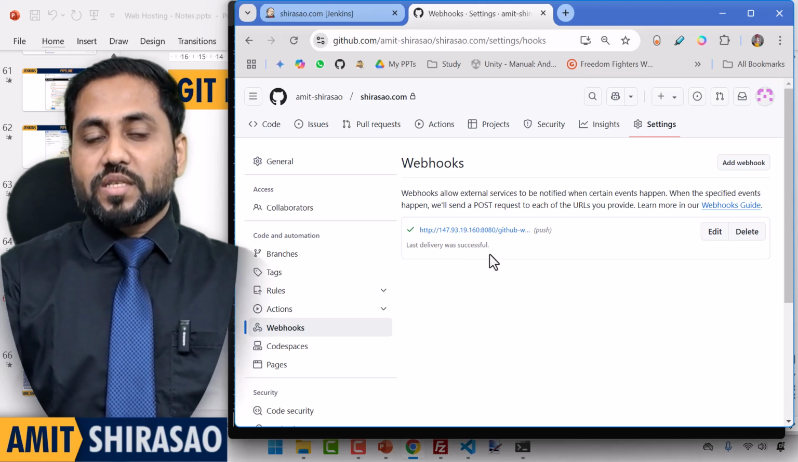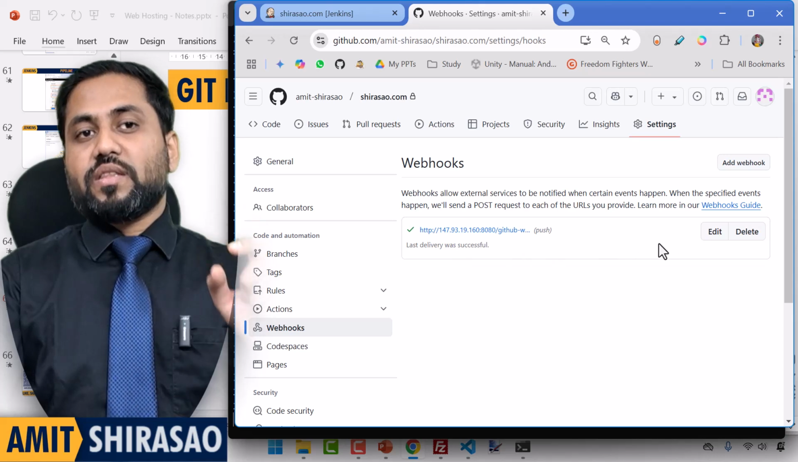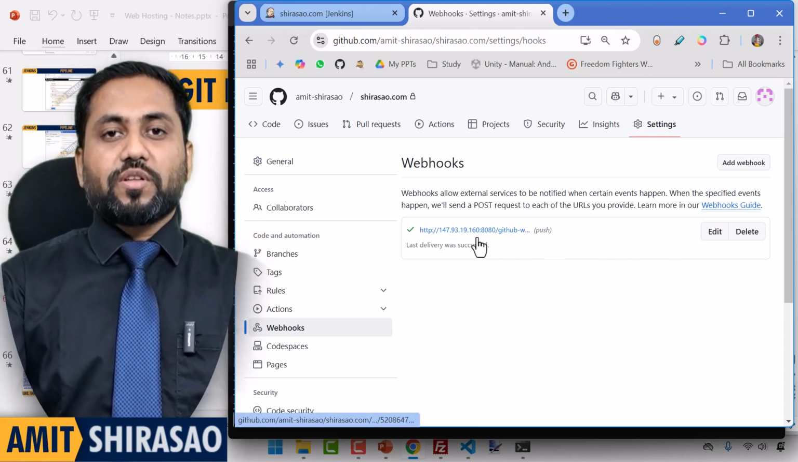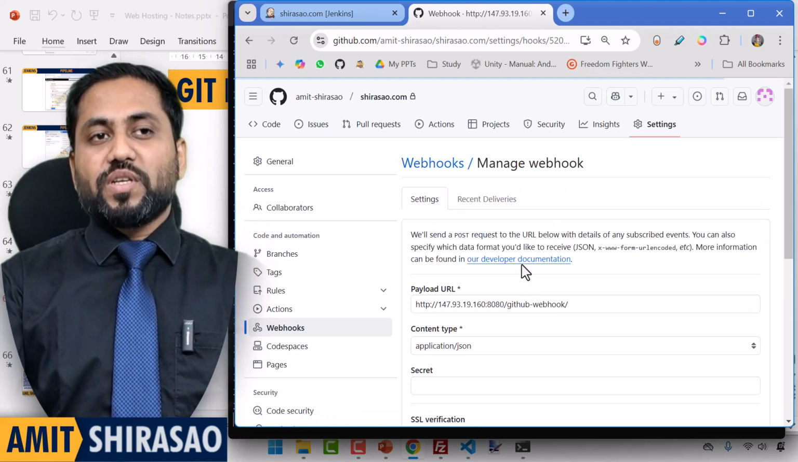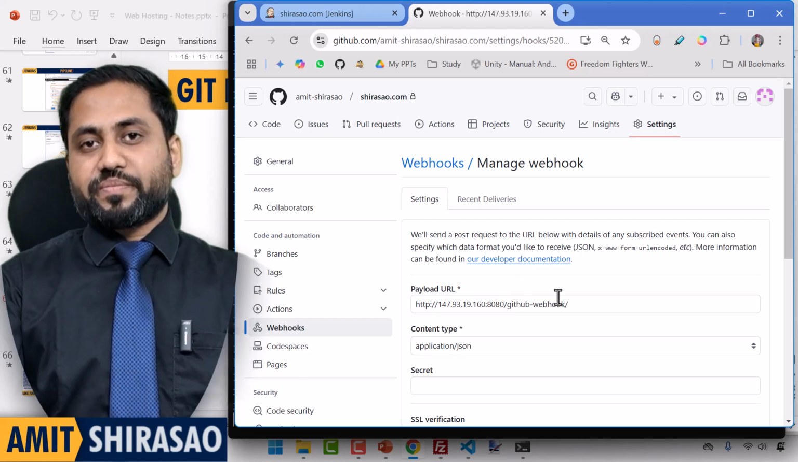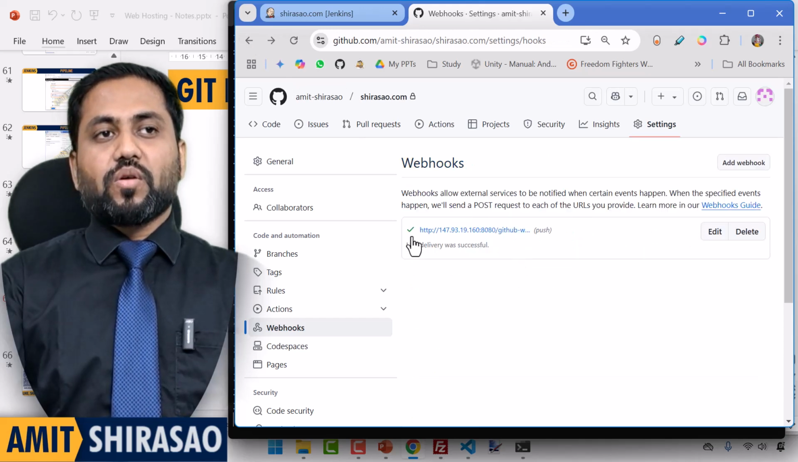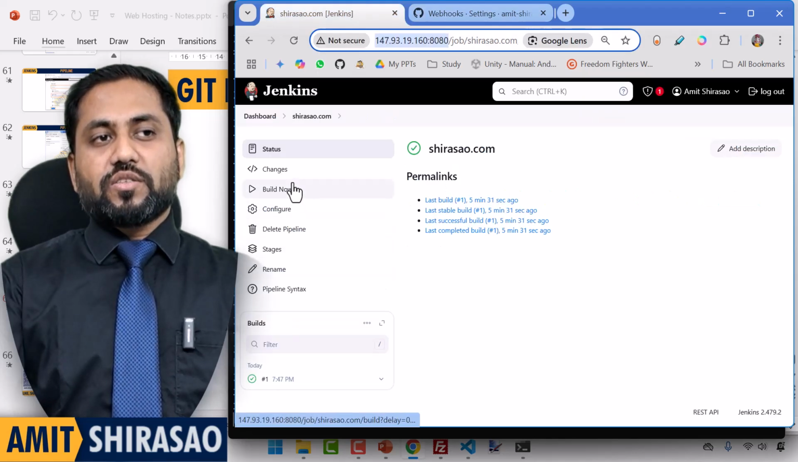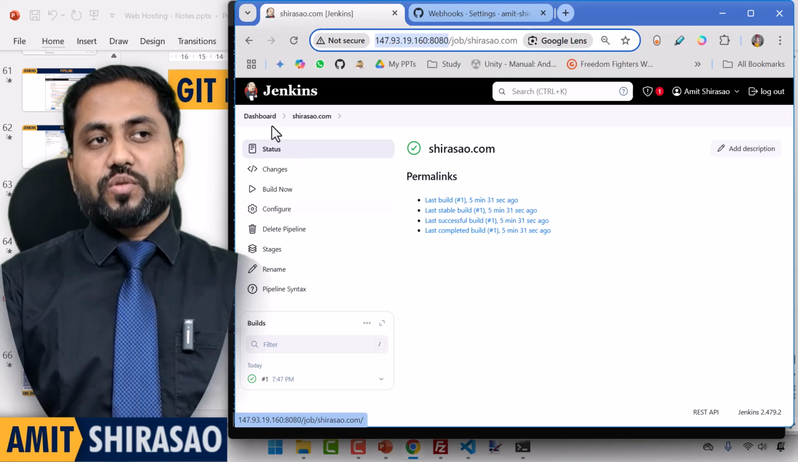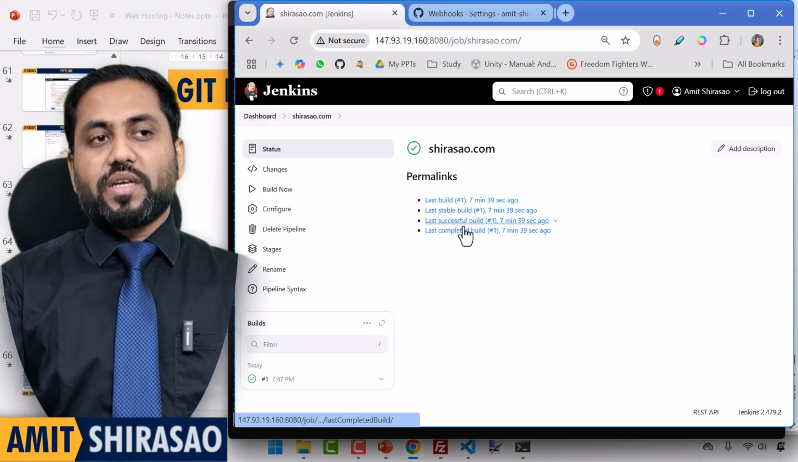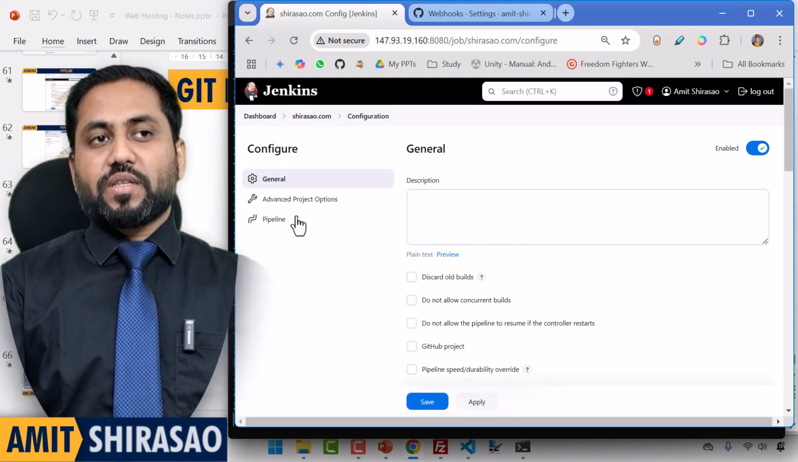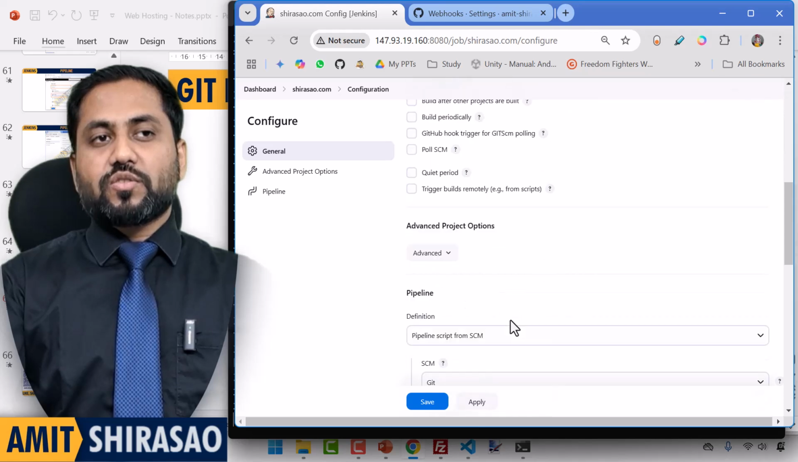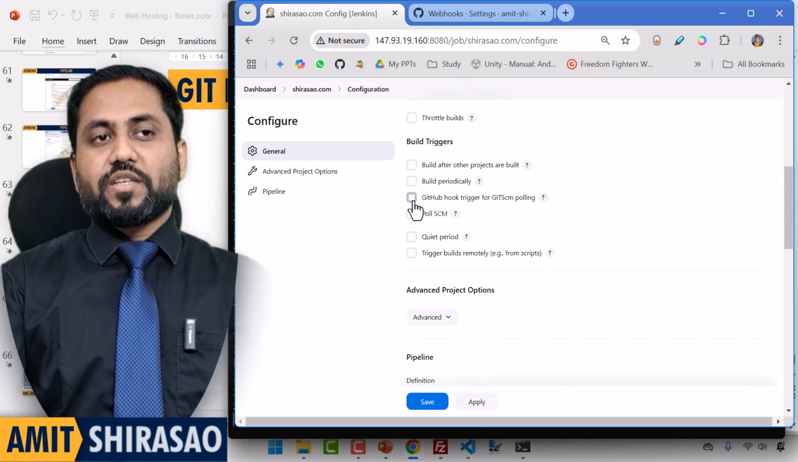You need to see this message, and if you don't see this, then that means the webhook is not properly configured. Then probably you made some mistake over here. Okay, now coming back to Jenkins. In Jenkins, you just configure this pipeline. So you're on the dashboard, you're on that pipeline, you configure the pipeline. Here you just check this option, GitHub hook trigger for GitSCM polling, and say save.